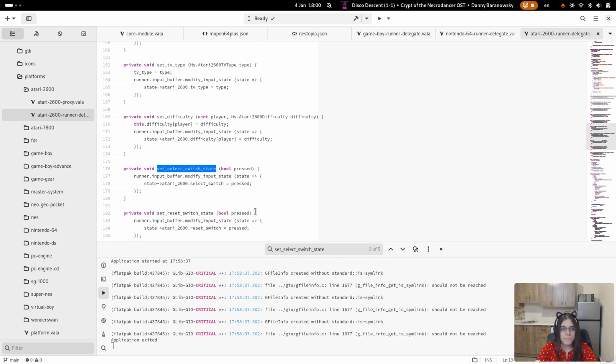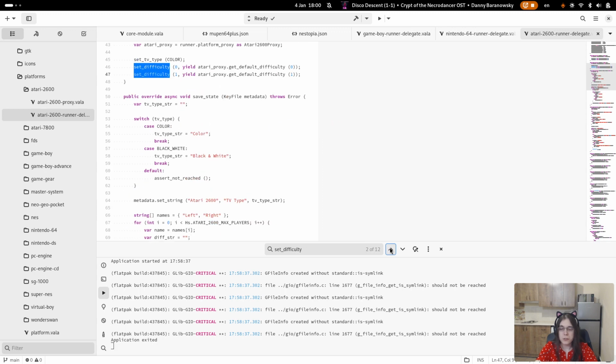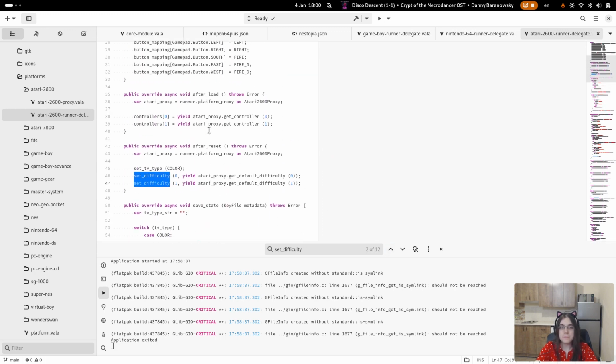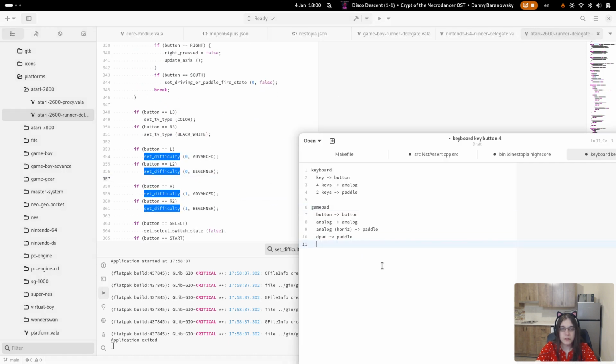Then there are difficulty switches, and also the color TV switch. So for this, you basically map a button to the switch position, because you just emulate it with 2 buttons. Then 2 buttons to switch, and 2 keys to switch.